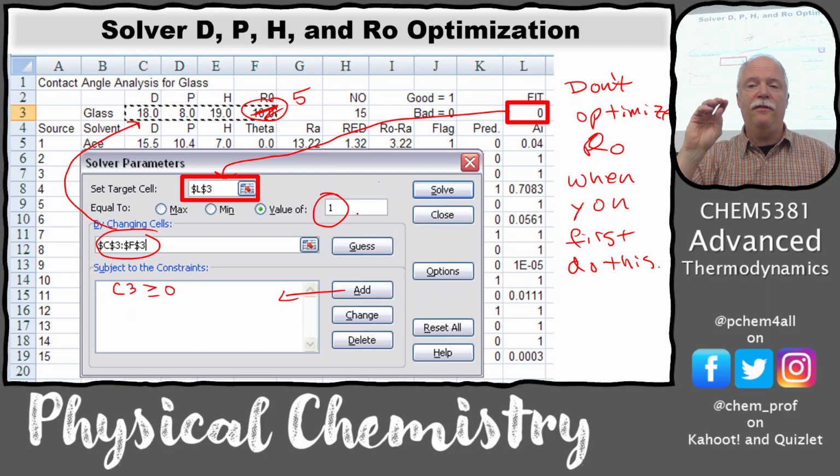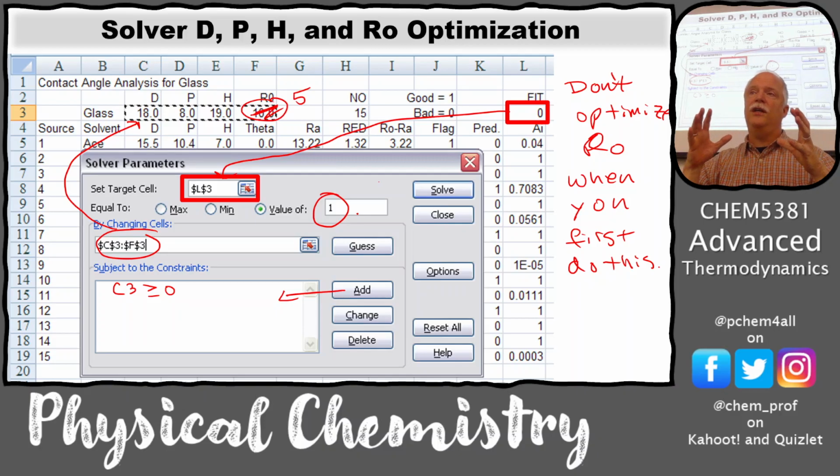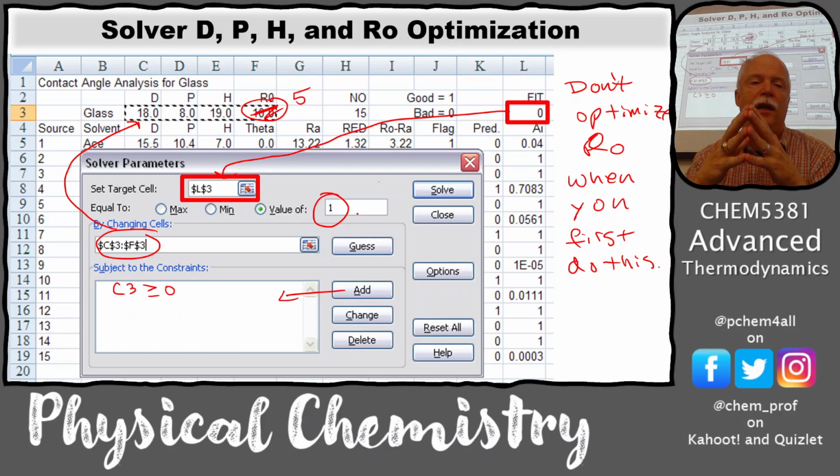I let it have free rein on δD, δP and δH, and I fix R0. And then I expand R0 a little bit and a little bit, and then it does well. Once you hit a fit function of 1, then it's fine. Now notice you'll get a fit function of 1, a result of 1, in many different scenarios. There can be a fair bit of slop.